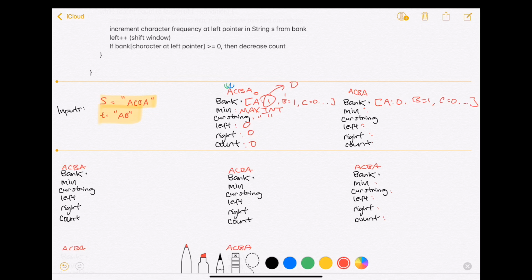Our min remains max int because a legitimate window hasn't been reached yet. Current string is similar. Left pointer is 0. Right pointer is now 1 because we've incremented it, and count is now 1 because A is actually in T. So we'll go ahead and increment that.